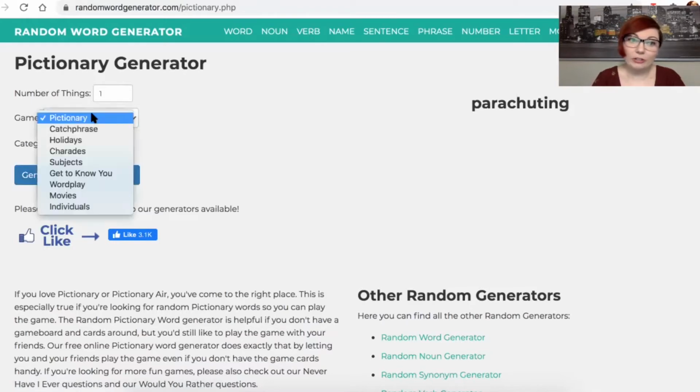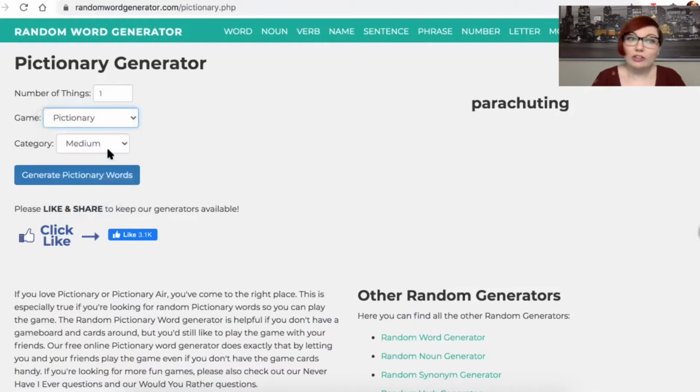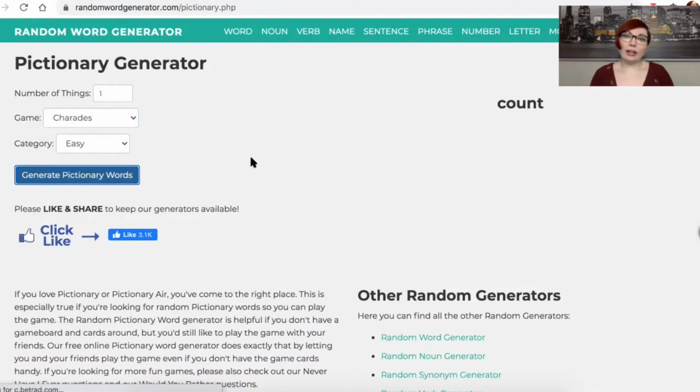Now here, we can choose Pictionary under Games, and we can change it to charades. So click Generate, and here you would have a charades theme that you could then act out over your video camera and have other people guess what it is, same as you would do in person at a party. So you won't be in the same space as everyone else, but they'll still be able to see you acting things out and they can make their guesses.